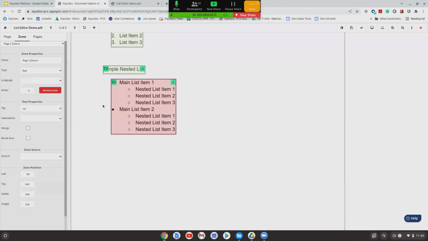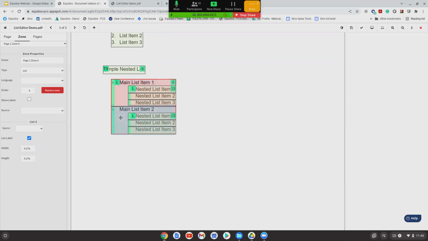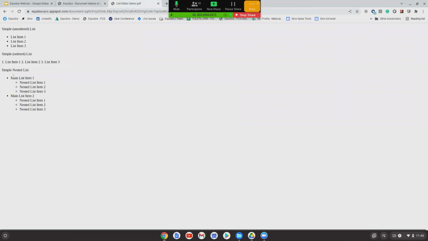If I were to, again, just hit L on my keyboard and bump my list detection slider over, that is going to trigger computer vision and machine learning to look inside of the main list items, and it's actually finding that there are other lists in there, and it's automatically detecting them for me. So now when I go back to my HTML preview, I have built perfect nested list structures with just a couple of clicks, and it only takes a few seconds to achieve that.